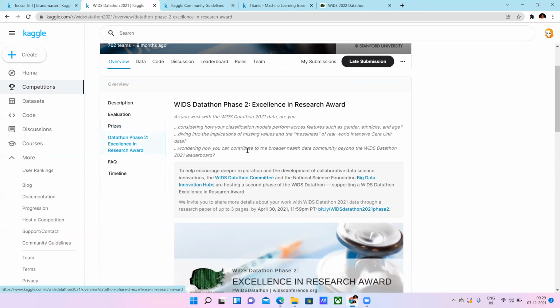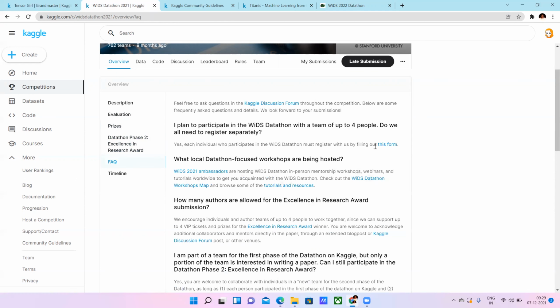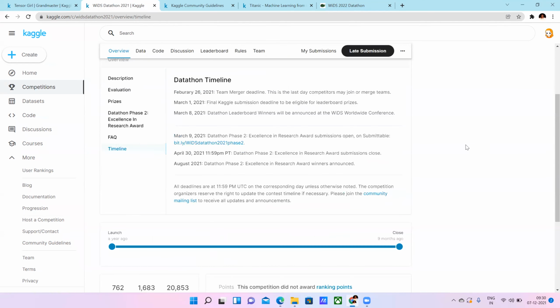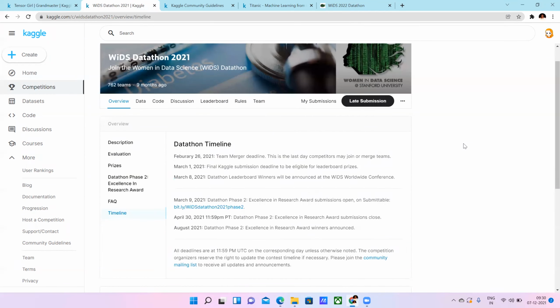Detailed instructions and information about WiDS Datathon phase two is present in the WiDS Datathon phase two tab. In addition to all of it, you have frequently asked questions with regards to WiDS Datathon compiled in the FAQ tab. Pay extra attention to the Datathon timeline tab, where you have all the important deadline dates. All the timelines mentioned here are in UTC time zone.